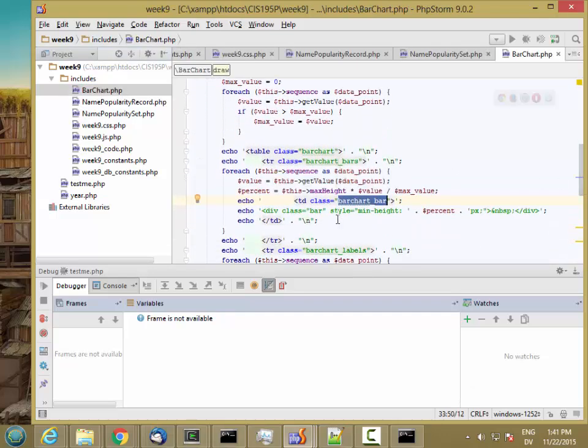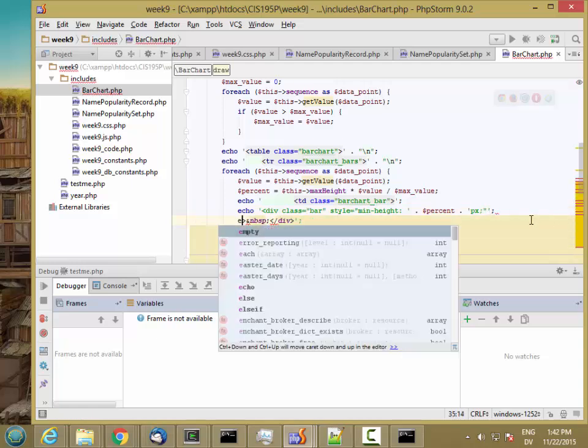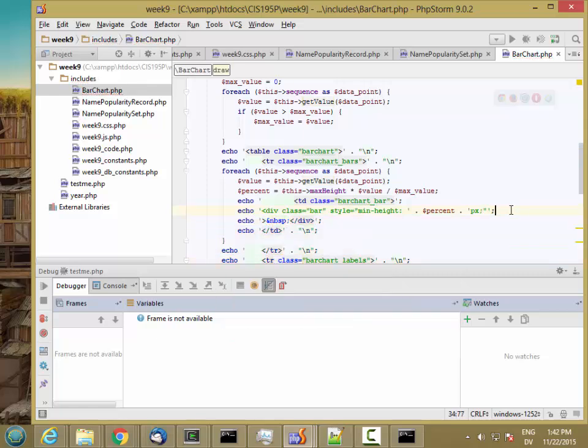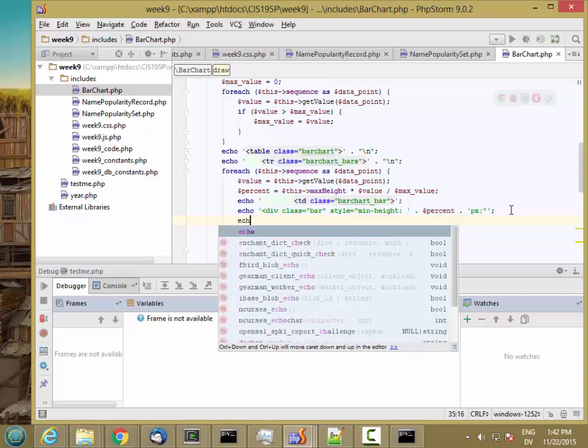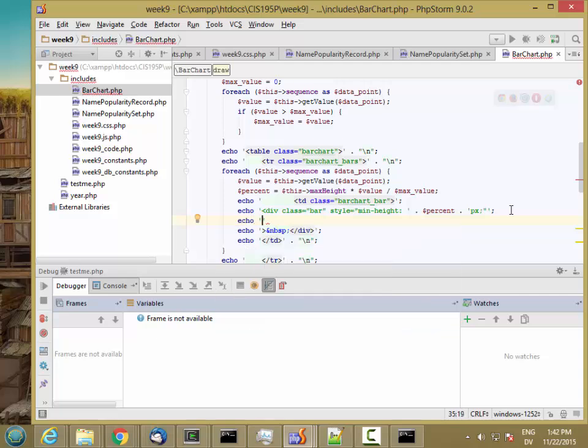So here is where we're writing the bars, and I'm going to go ahead and break this line. And then I'm going to add a title attribute. And that's going to be this pointer get title of data point. And that should be it.